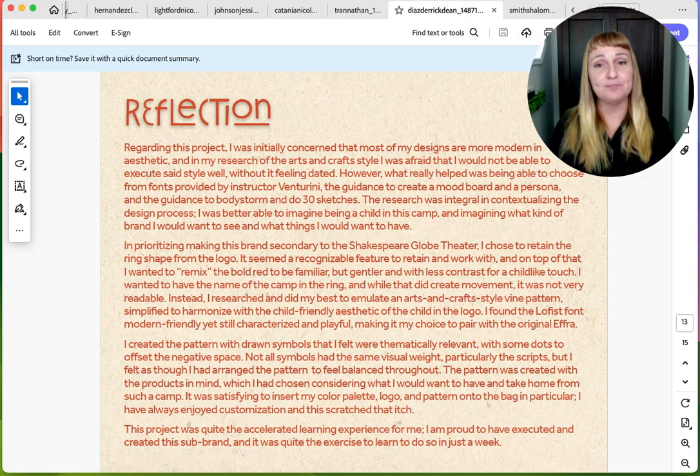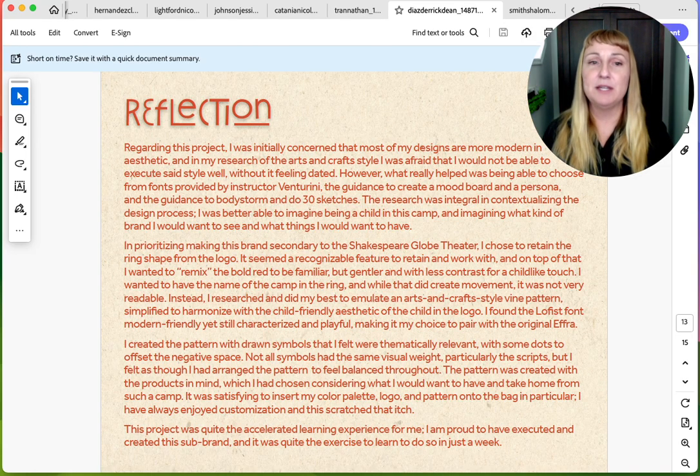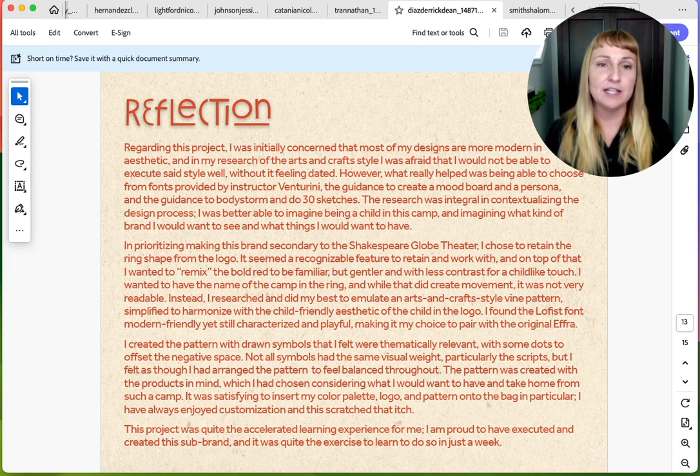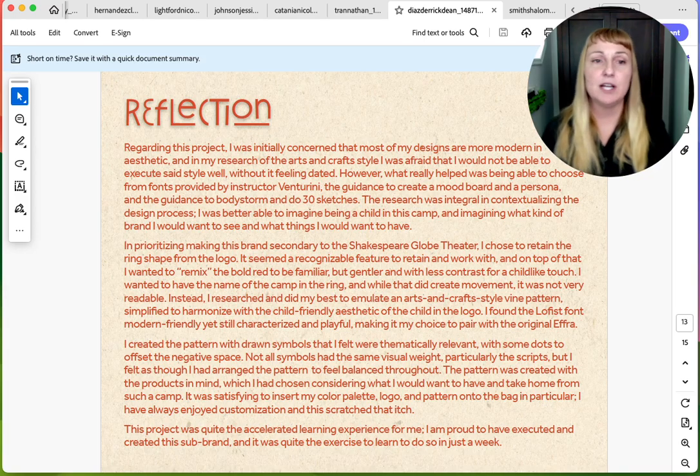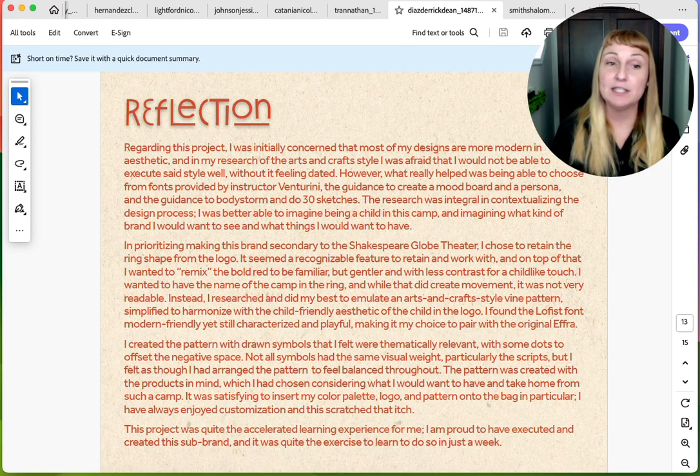However, what really helped was being able to choose from fonts provided by instructor Venturini, the guidance to create a mood board and a persona, and the guidance to brainstorm and do the 30 sketches. The research was integral in the contextualizing of the design process. I was better able to imagine being a child at this camp and imagining what kind of brand I would want to see and what things I would want to have.